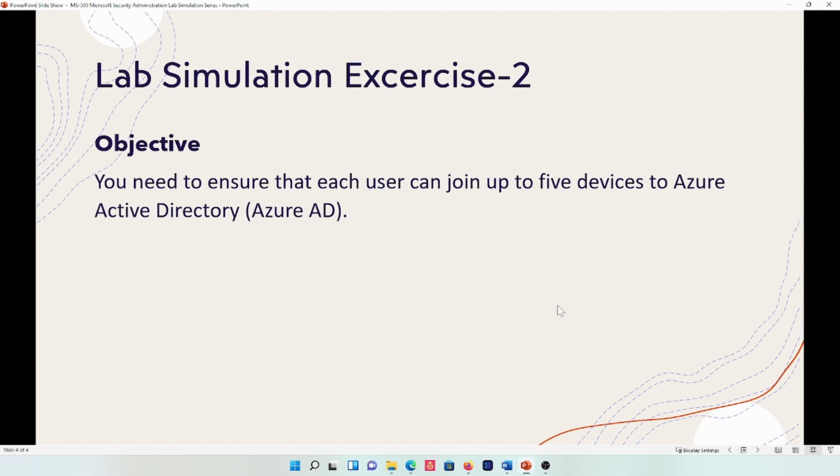Now, the objective here in this lab simulation exercise is that we need to ensure that each user can join up to 5 devices to Azure Active Directory. So let's see how we can do it.